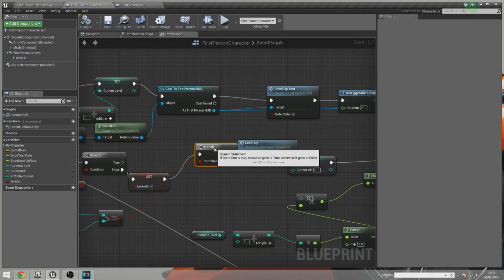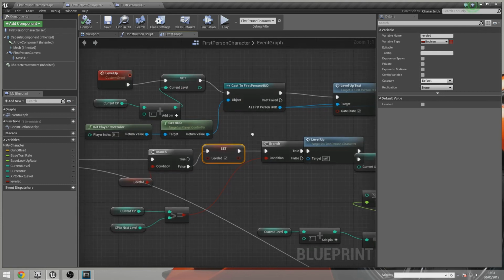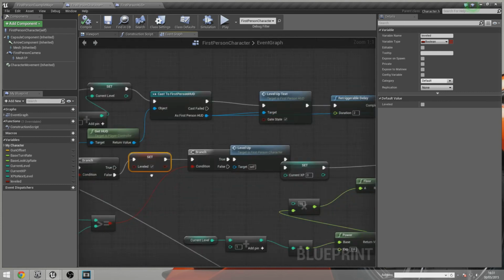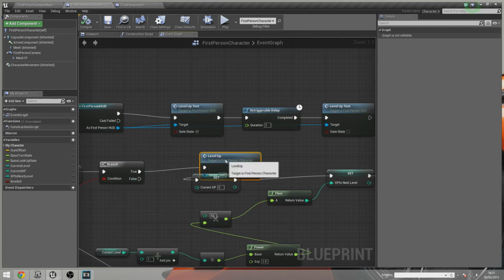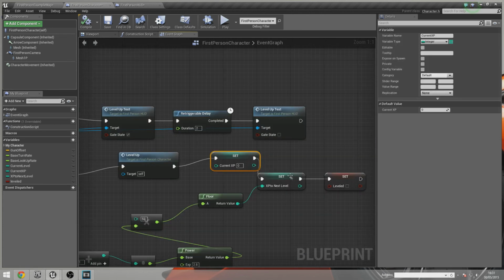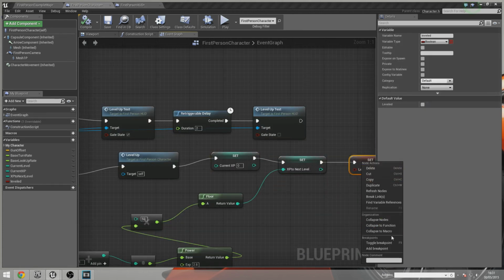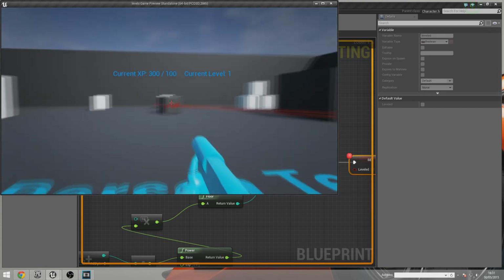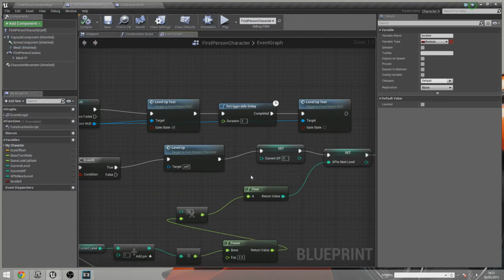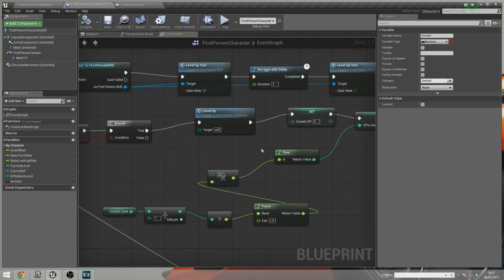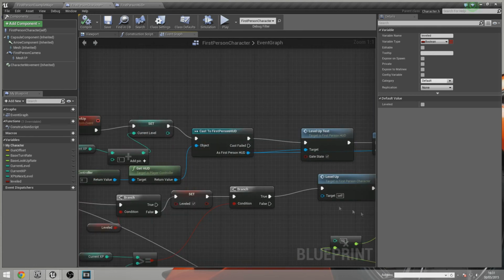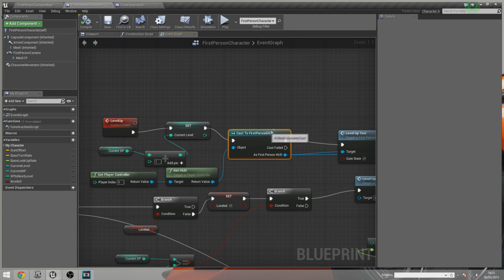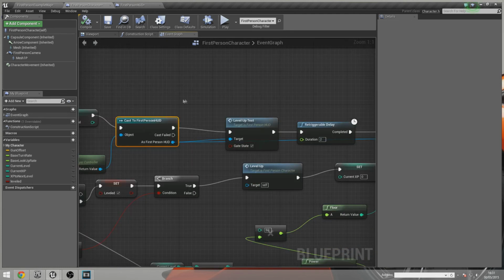My, that is rather embarrassing. I've set leveled to true there, and I've set it back to false at the end. Which makes me wonder if this is actually ever being called, so we're going to toggle a breakpoint on this and hit play. And it's never actually even reaching that stage. Why? Most likely because this cast is failing.